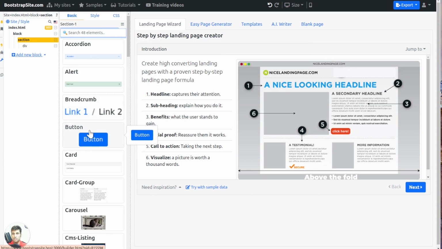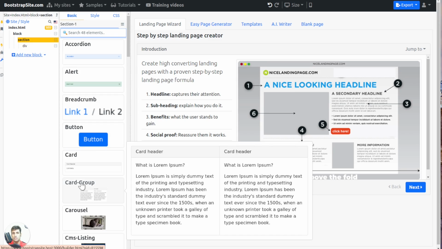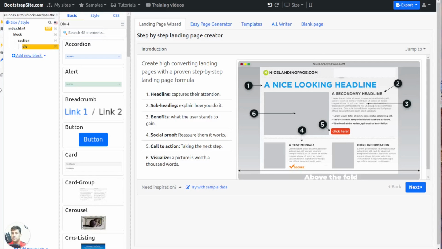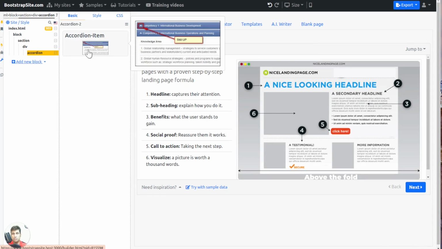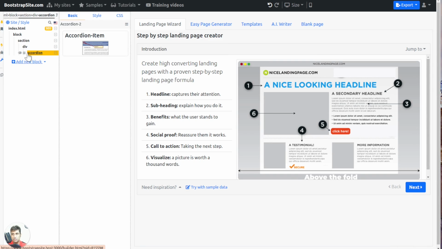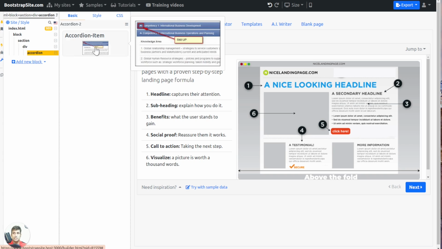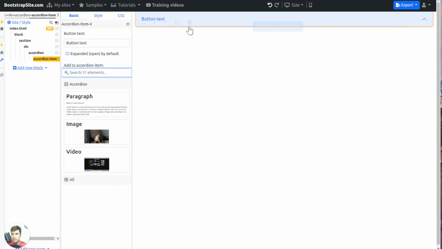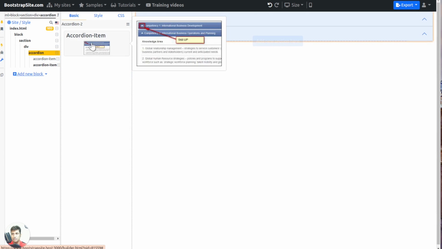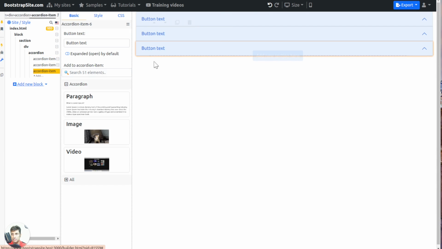I will go over these one by one and tell you how you can use them to make your website. So let's start with our first item. It's called an accordion and it is provided by the Twitter Bootstrap framework. When I add an accordion, I have to add accordion items inside it. When I click to add an accordion item, it adds a button like this, and I can add as many accordion items into this accordion as I like.